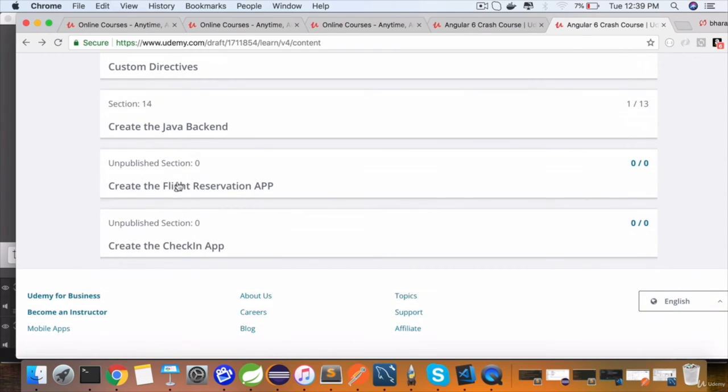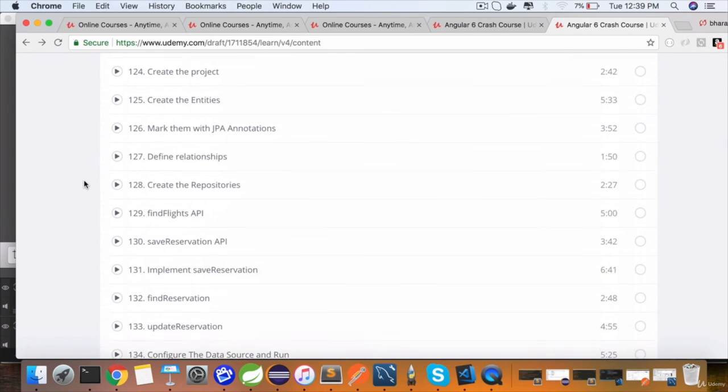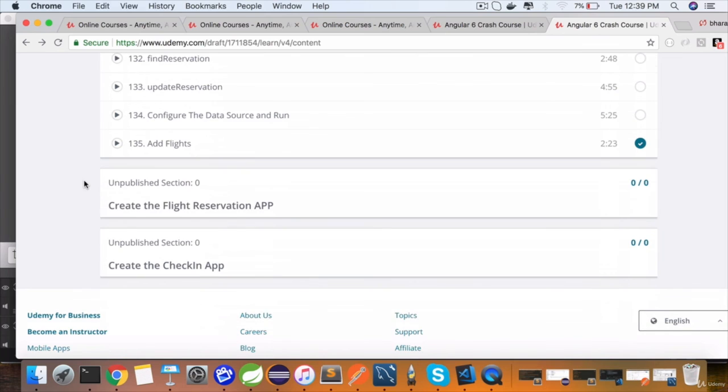Last but not the least, you will put everything that you have learned, the knowledge that you have gained from the course, into action by working on two different use cases: the Flight Reservation as well as the Flight Check-in applications. You will create a Java Backend, a RESTful API using Java and Spring. You will then create two different Angular applications, one that allows the end user to search for flights and book a flight, that is the Flight Reservation app, and the second application which will help the passenger to check in to a flight.